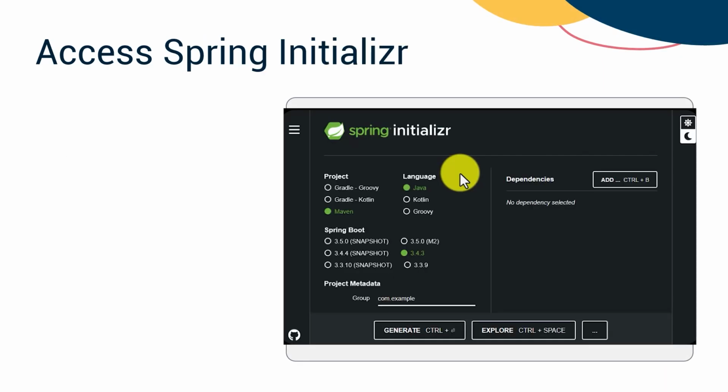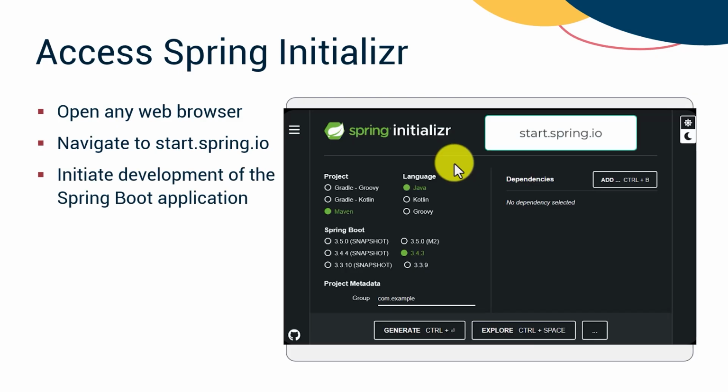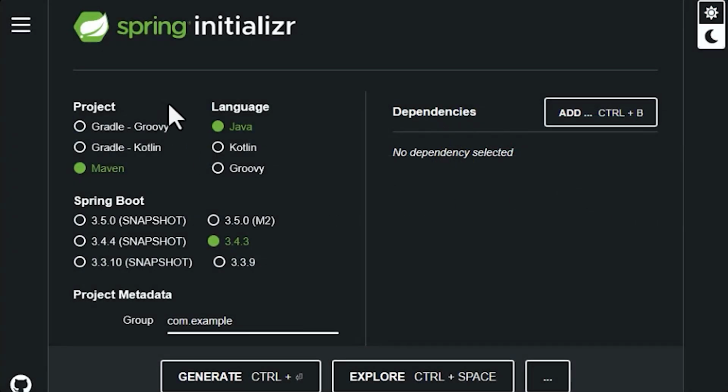Let's begin creating a Spring Boot project. To access Spring Initializr, open any browser and navigate to start.spring.io. This serves as the primary interface for initiating the development of a Spring Boot application. First, let's look at the key options available on Spring Initializr.